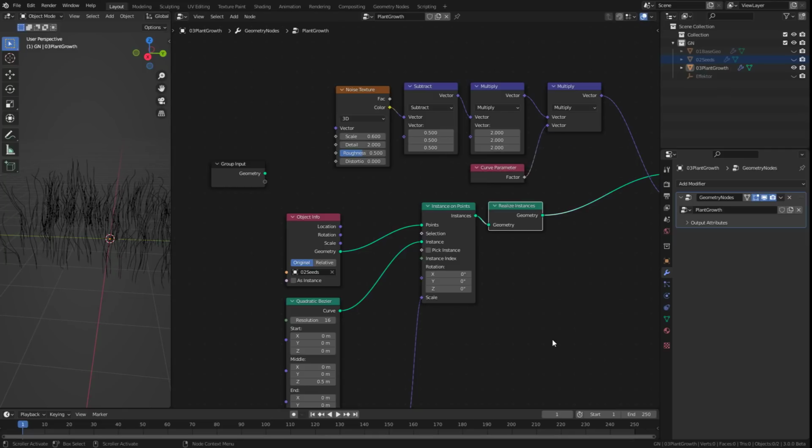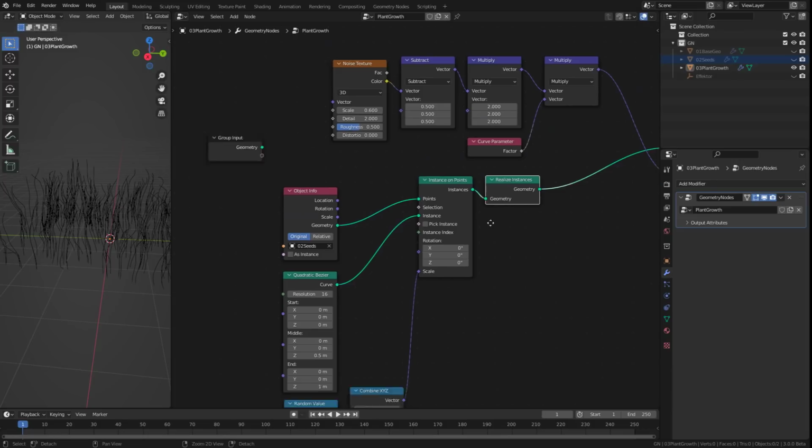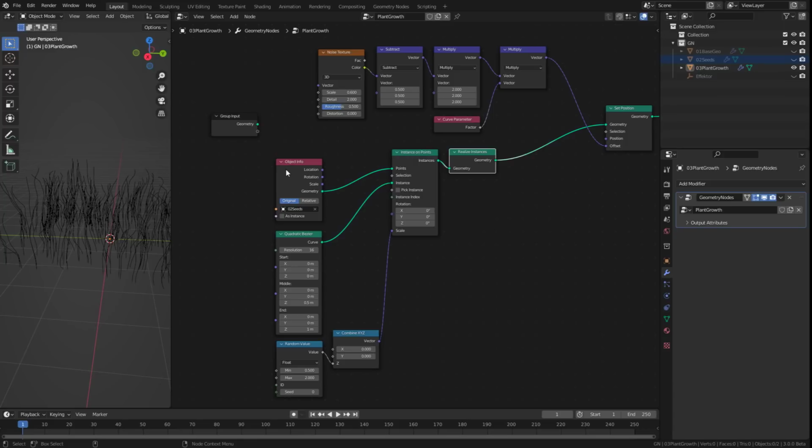Time to make them grow, I'd say. To make them grow, we have to import the attribute that we created on the seeds. Remember, effector weight? We have to bring it in. The problem is that the seeds are different geometry than the splines that we are currently working with. So we will need a transfer attribute node, to transfer the attribute by some logic from the point geometry to the spline geometry.